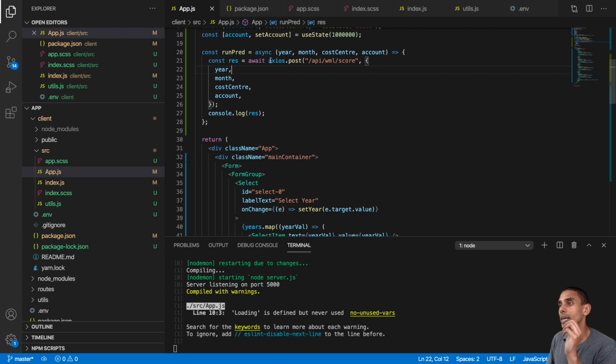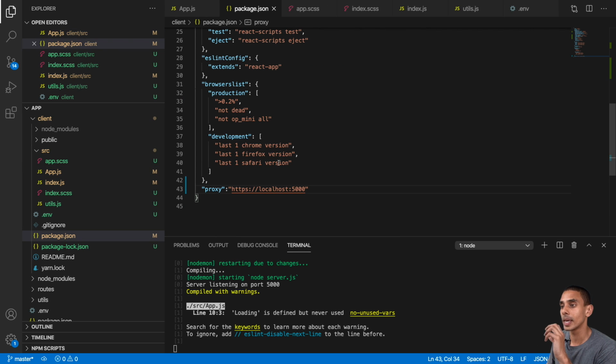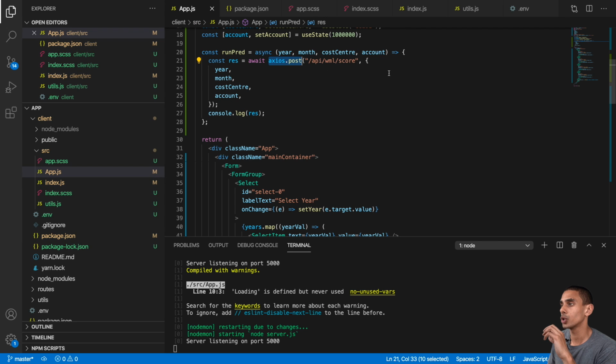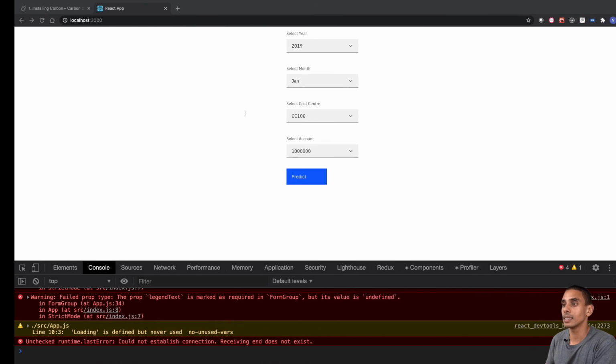So what we've basically written is we're going to send an Axios post request to /API/WML/score. And because we've got our proxy set up, it's actually going to be going to HTTP, or it should be HTTP /localhost 5000 /API/WML/score. Cool. So now, we're also logging out that information as well. So we should be able to see the scoring request come through in our console, and we should be able to see that result. So let's go on ahead and test that out.